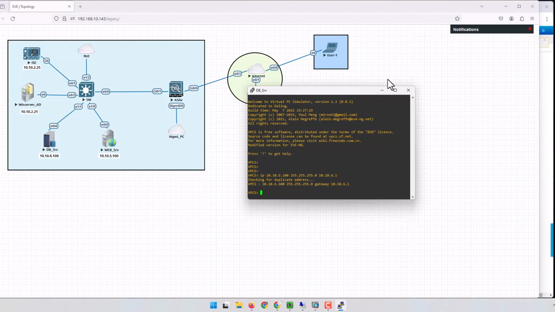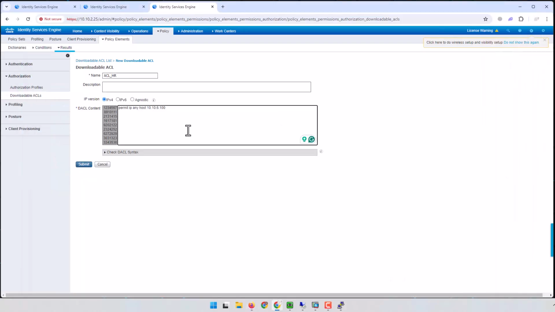Okay, now this server has an IP address. Permit IP any to this host. Please note that I just write "host". It means it doesn't need any subnet mask because we already said that this is a host.